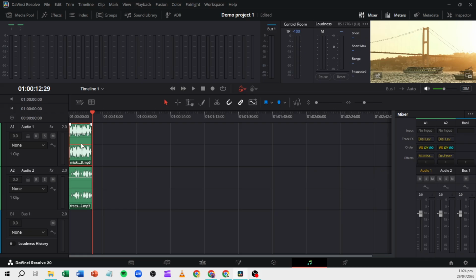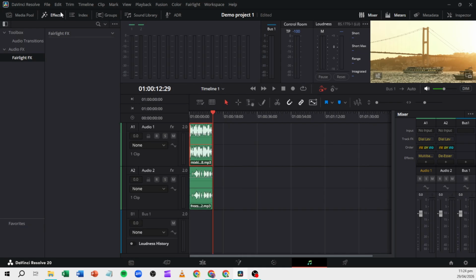Now let's enhance those clips with effects. On the Edit or Fairlight page, open the Effects library and navigate to the Audio Effects. You'll find tools like EQ, Reverb, and Pitch Shifting. Drag an effect directly onto the specific audio clip you want to process. You'll see a small indicator on the clip showing the effect has been applied.